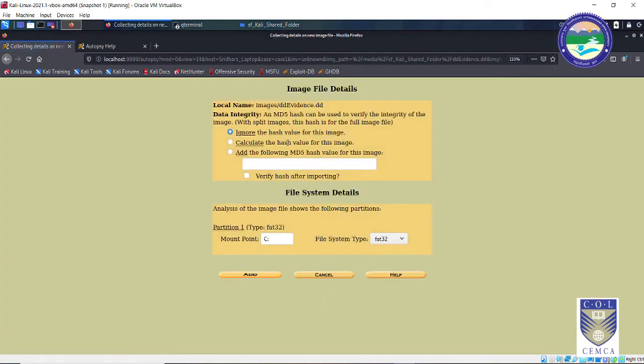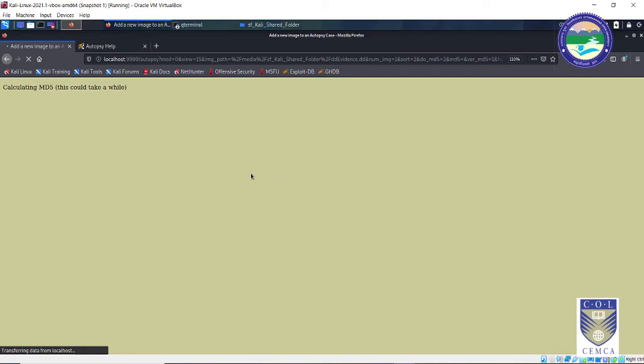Next up, this is the local name of that evidence drive. Data integrity and MD5 hash can be used to verify. Now it is the step when we should be calculating the hash values, so that at the end we can verify whether our hash is genuine or not. You can always click on verify hash after importing, and then the mount point, it's fine, no need to change it. Press add. Now it will take a lot of time because we are calculating the hash value, so it will go through all the files one by one and then it will compute the hash and then it will go to the next step. So till then I will pause the video and I will be back when it is done.